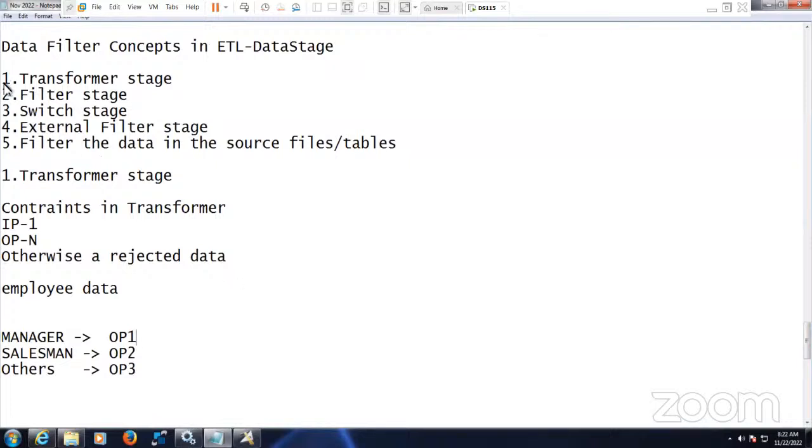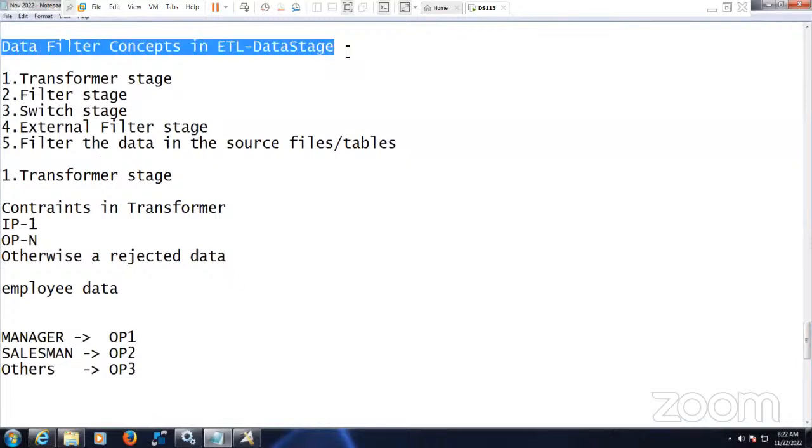Okay, so today's topic is data filter concepts in ETL DataStage. While we are extracting the data from source, we need to filter the data. To filter the data, we need to apply a method before loading the data into a destination.